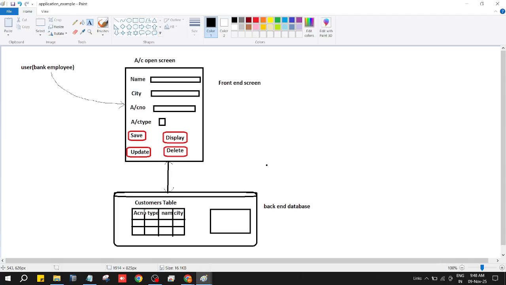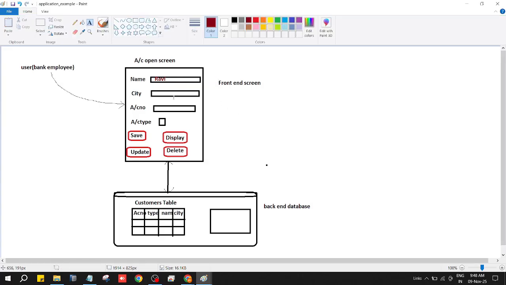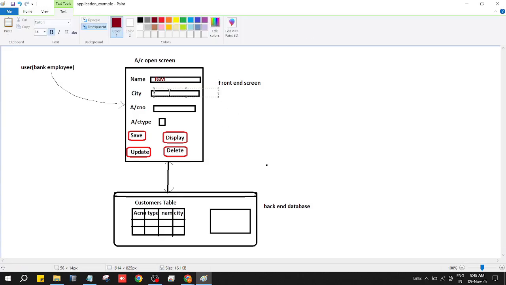Now we want to create a new entry. Suppose first the user enters the data. Yes, we are trying to enter some new data here. Let's take one separate color. We will type something like this. So Ravi is the user. Ravi is the username. City is Hyderabad.